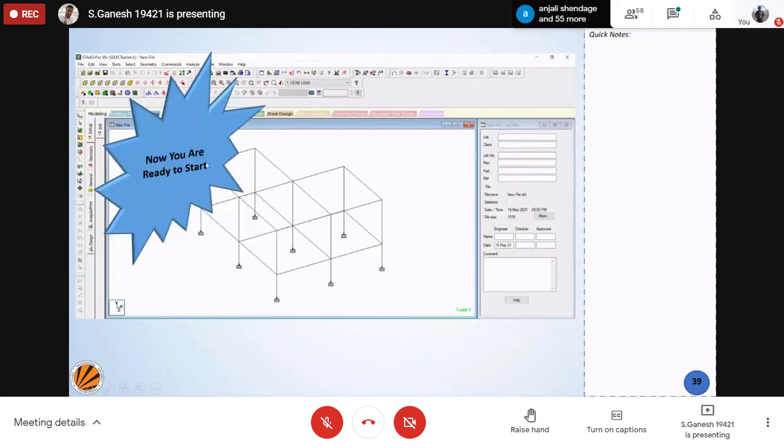And next, you're going to come to the next part, how you want to start your models. So in STAAD Pro, how you want to start your models. How you can do it is on 3 bases.